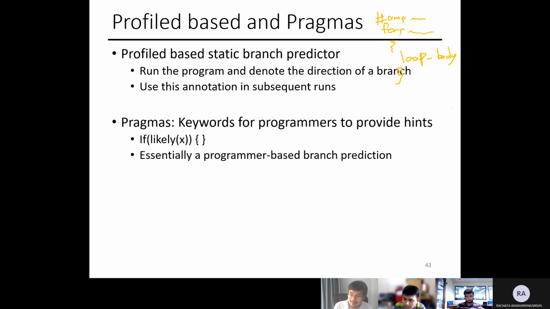Then you use pragma, which is a keyword for a programmer to provide hints. For example, you can say if likely X, right? This is pseudo code. It won't run, but conceptually you can do this. You can do a pound sign likely taken or something, and allow the compiler to pass that information to the hardware. This is like a programmer-based branch prediction. If you have a giant loop that you want to make sure is predicted correctly, you can do this.